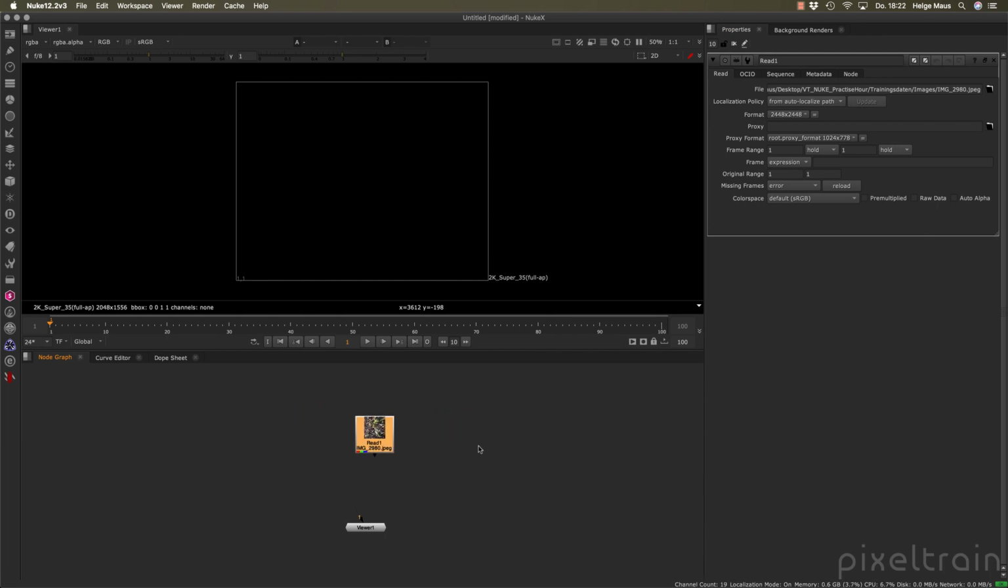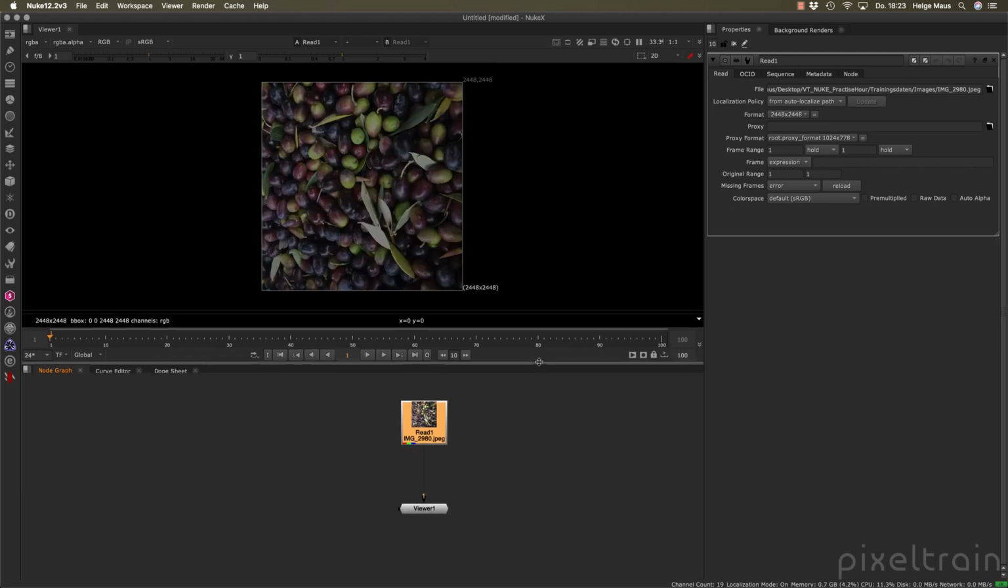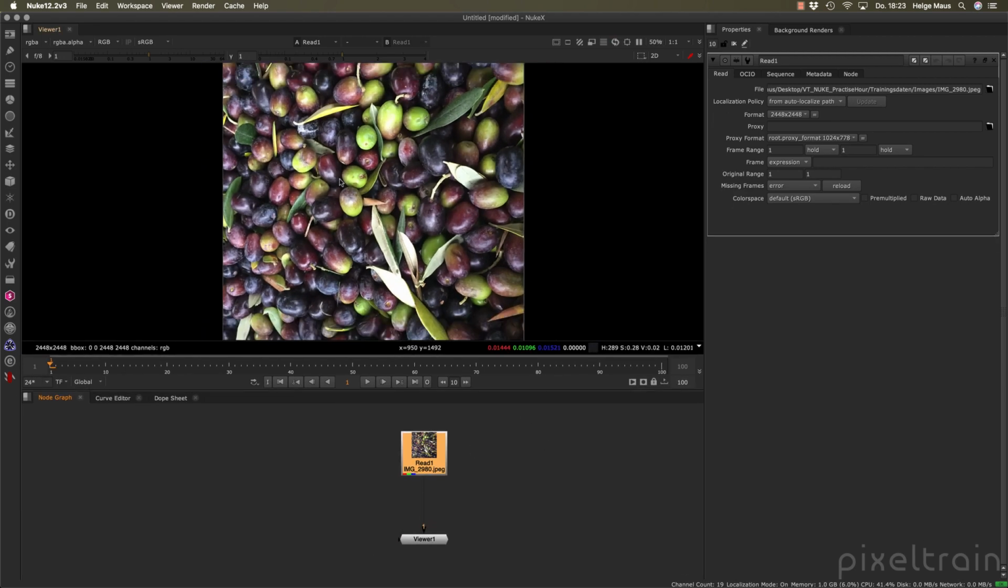To see this image in the viewer, you have to hook it up. We have a viewer node here. This is the input number 1 for the 1 buffer. To make a connection, you can do it by hand. The fast way is to select the node and press the 1 key on your keyboard. If you do that over the node graph, you make a connection between the viewer, buffer 1, and the node. So that's the fastest way of doing that. And now you see, okay, this is an image of olives.